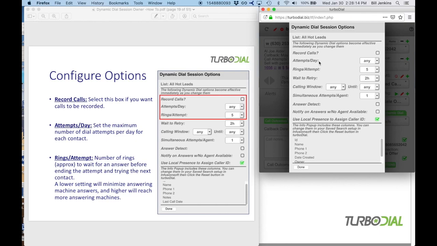How gently can you treat them at the same time with having good success of reaching them? It defaults to a value of any number of attempts per day. So as often as you can get to them, it will try. You may want to limit that though and say, I don't want to be too incessant in my calling, so we're going to limit it to just 3 attempts per day, for example.